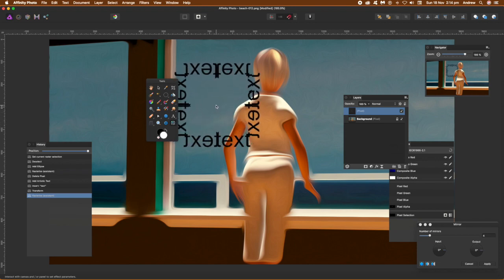You can create nice frame effects very quickly using that approach. So that's just a great way of doing that.